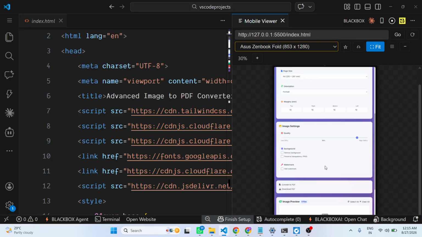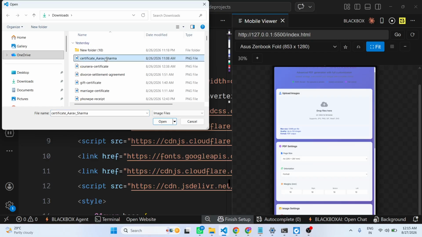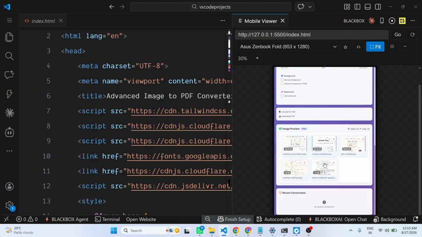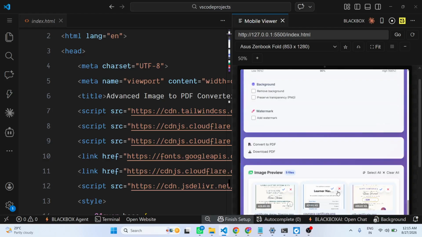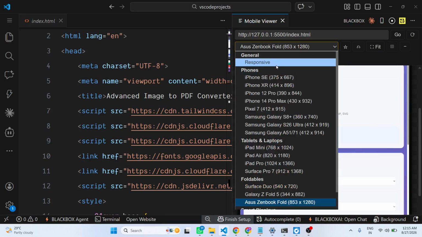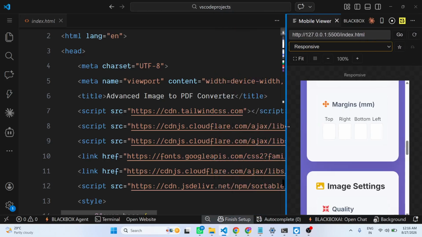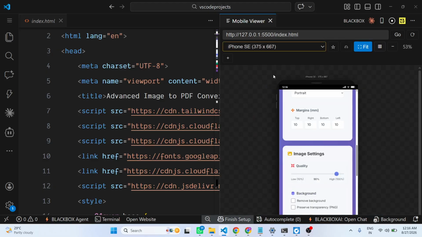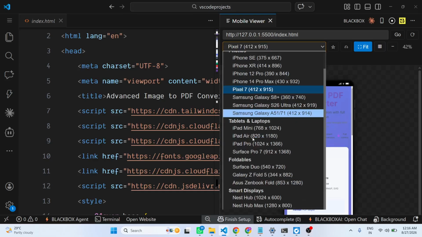So from here, it's a simple image to PDF application. From here, you drop all your images, and as you see, all the images will directly show. You can see that you can zoom in as well. So it's completely responsive. You will see that. So basically you select the device and then it will show you the actual application on that device.